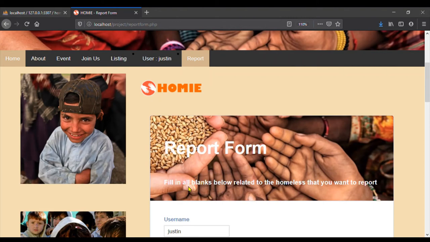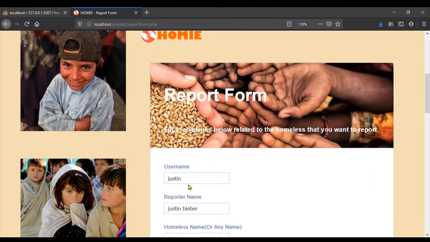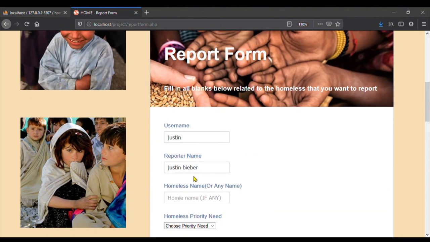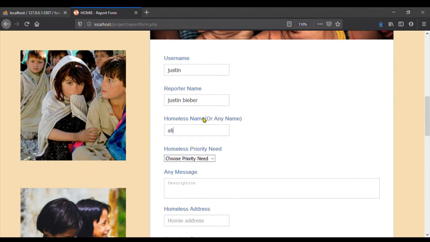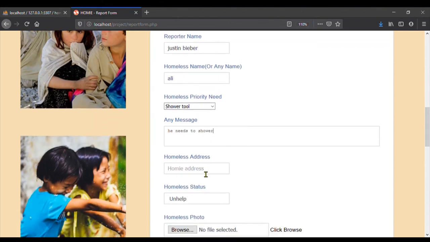In this site, it will be a report form where the user needs to fill all the blank boxes below. If the user has some reports about some homeless person, like Justin wants to report about Ali, and Justin chooses shower tool with the description that he needs to shower. The Ali's address, where Ali is located, so that the Homies team can easily track Ali to help him.